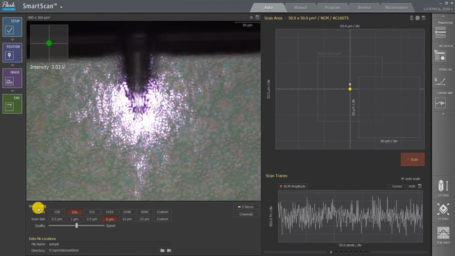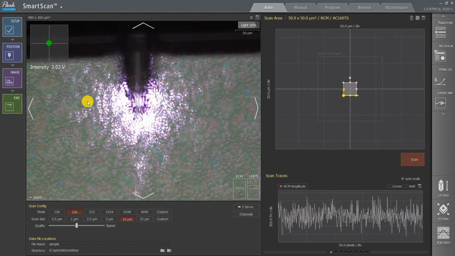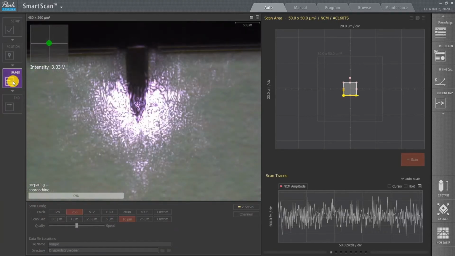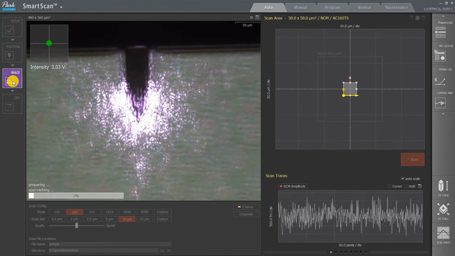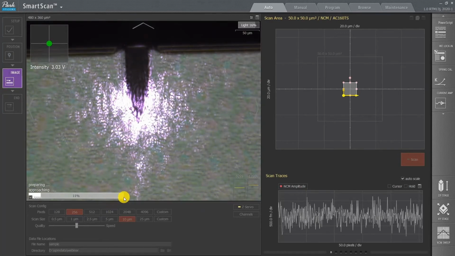Firstly, we need to adjust the scan parameters. So I will select 256 pixels and 10 micrometer scan size with the average scanning speed factor. For the channels, I already preset the channels like amplitude, phase, height, and error signal for the NCM measurement. So we can click the image, and the tip will approach onto the sample surface. And we can monitor that from here.